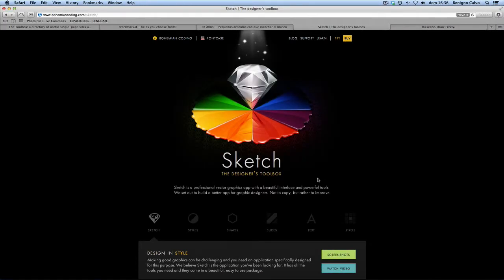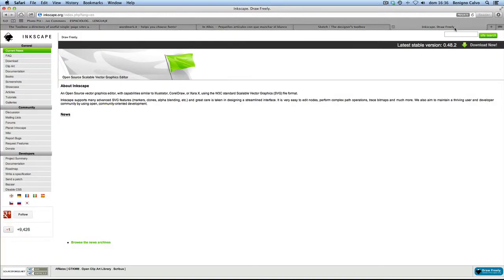Hello, I'm considering buying Sketch, which is a program for vector drawing, very useful for web design. So far I've been using Inkscape. Inkscape is a free program.